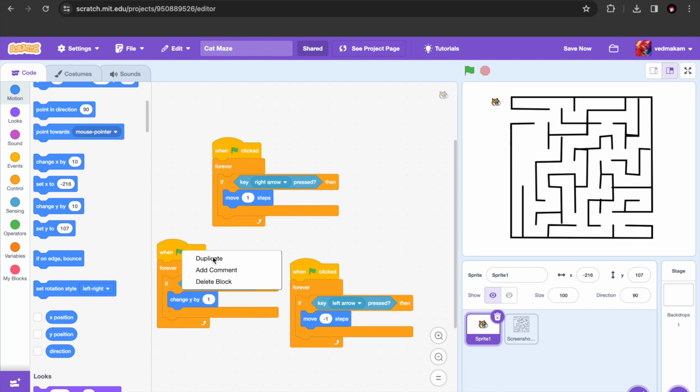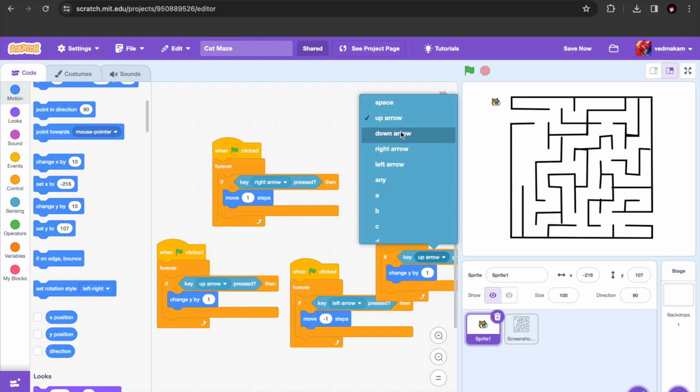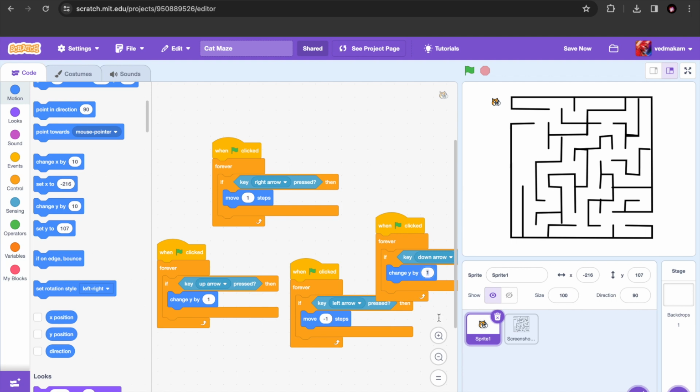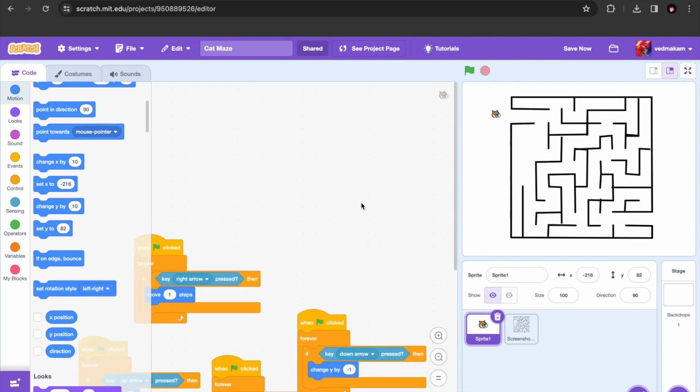Now we use the exact same code, and instead of up arrow, down arrow, and then change Y by minus 1 so that it can go down. Now let's click the down arrow, and it works. So now we have the motions of our sprite 1 finished. Now that we have the motions of our cat, we can just demonstrate how it will work.